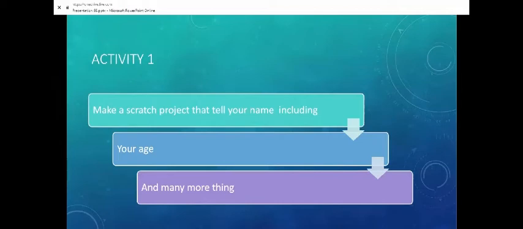Like, I made a project that will tell your name and your age. In short, a sprite will introduce you, and you can share it on the Telegram chat or in the comments. You can publish it on the Scratch website and give me the link. You can also make any type of Scratch project, basically, but it should include your introduction in that way.